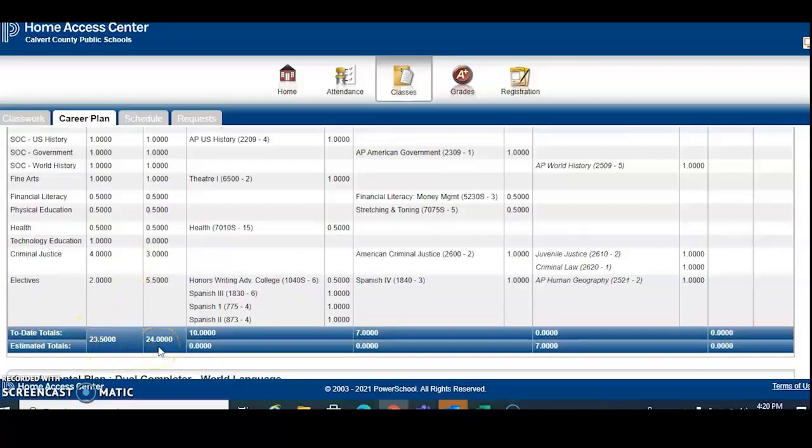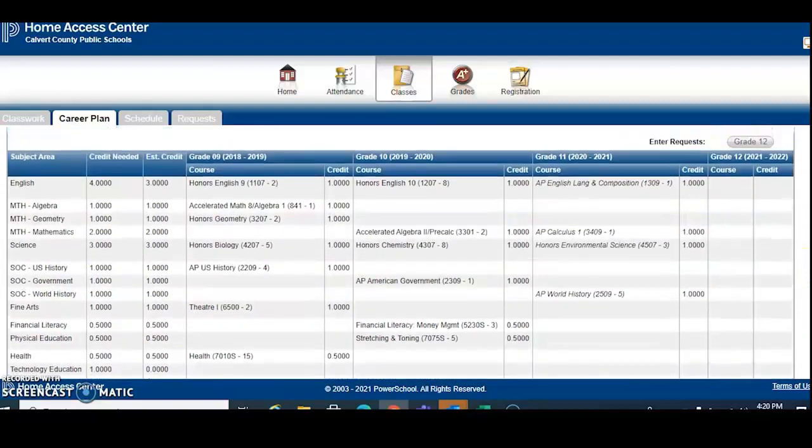Even though this student has completed 24 credits, there are still some credits that the students must earn in order to earn their high school diploma. For example, every student must take 4 years of English. The student has completed 2 and is in the process of completing the 3rd. So we'll still need 1 more credit in English in order to graduate.